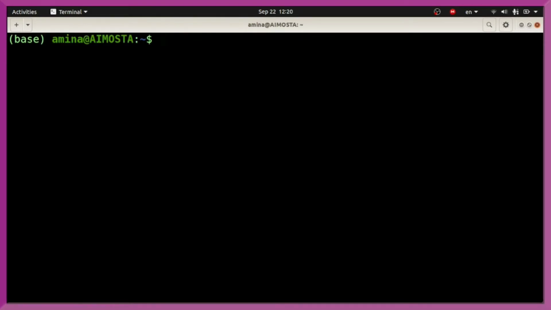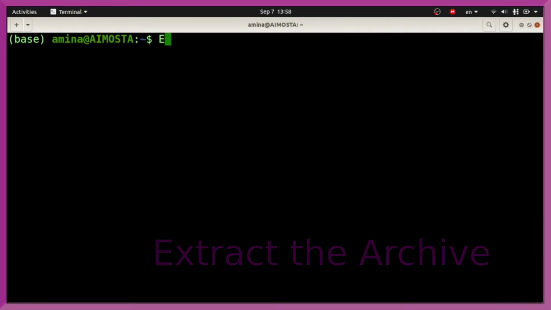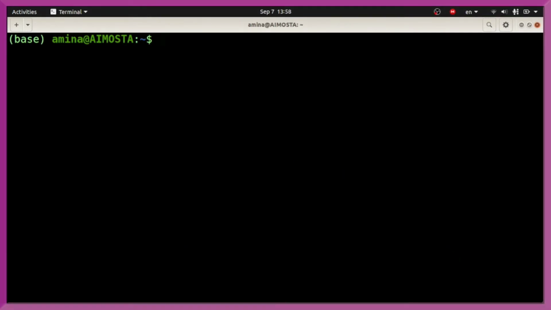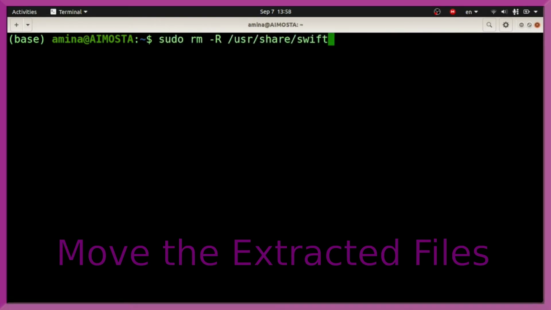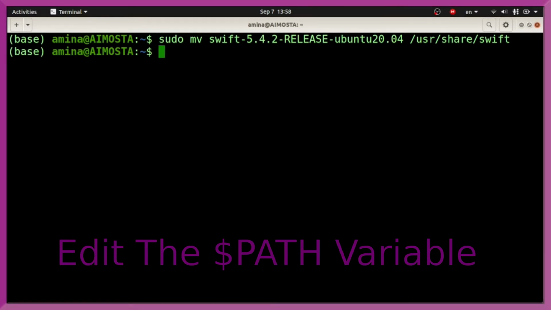After downloading the archive, you will have to extract it. So first I'm going to move the extracted files to the user share Swift folder. Then I'm going to add this path, the new path, to the path variable.